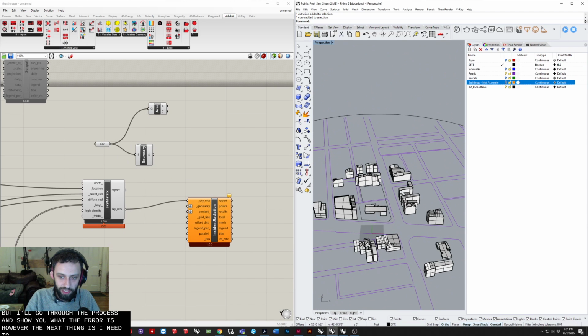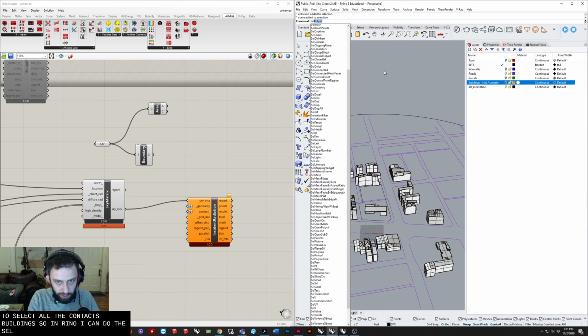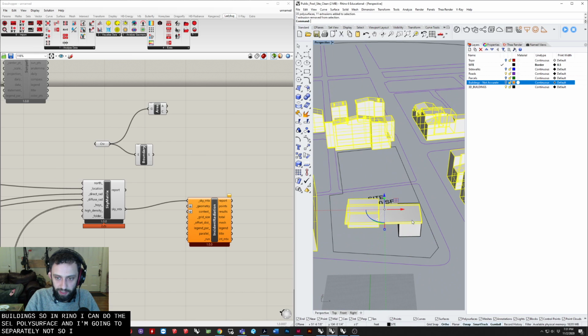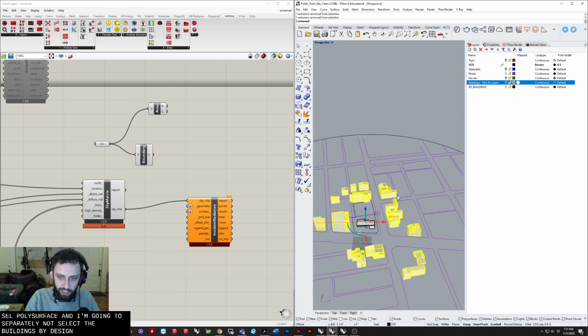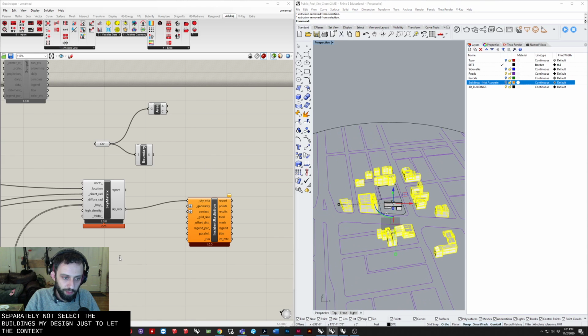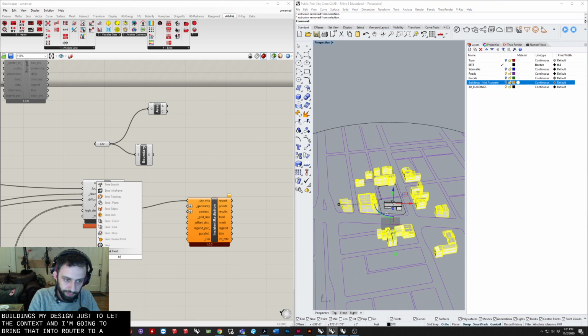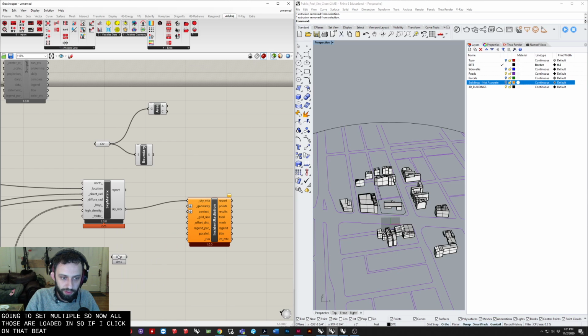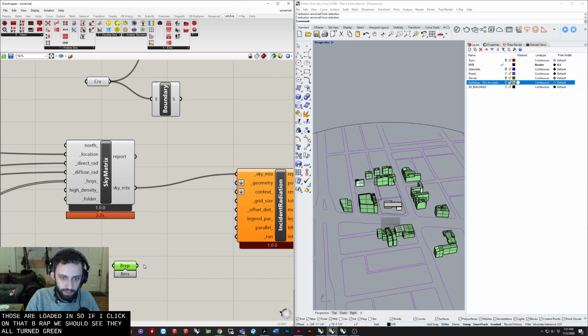However, the next thing is I need to select all the context buildings. So in Rhino, I can do the SEL poly surface, and I'm going to separately not select the buildings of my design, just select the context. And I'm going to bring that into Grasshopper here. I'm just going to do a brep component, which is just a folder that holds geometry, and set multiple. So now all of those are loaded in. If I click on that brep, we should see they all turn green. So I can plug this into context.